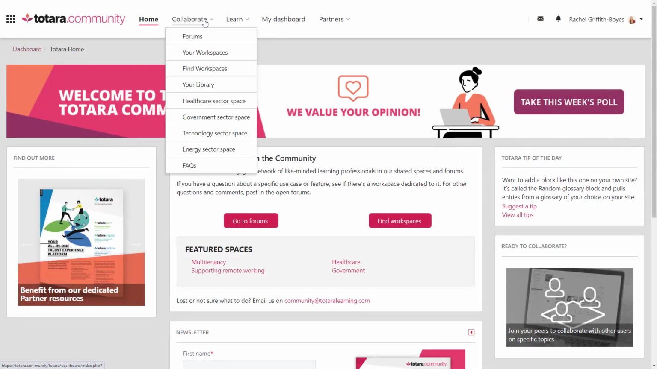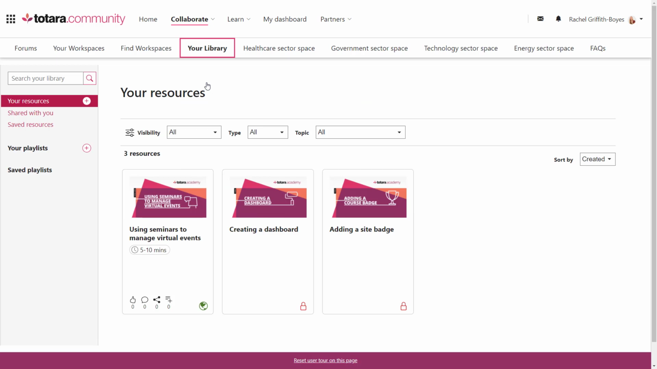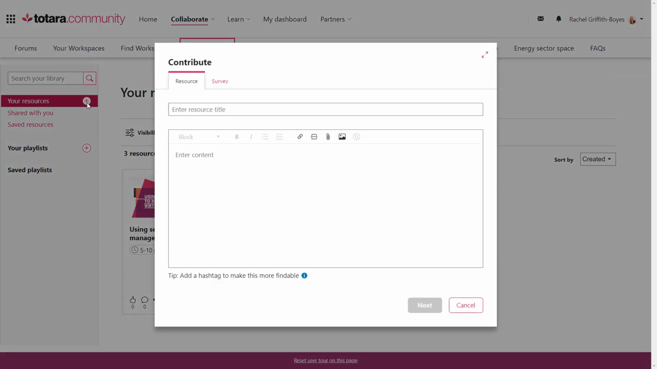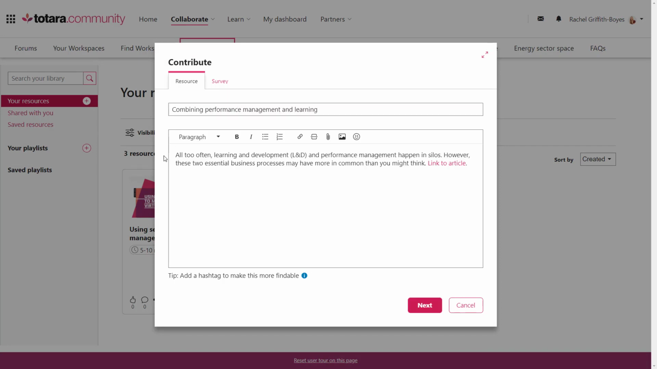First, go to Collaborate and then select your library. This is where you'll come to create resources and playlists and view any that you've saved on your travels around the site. Let's start by creating a new resource. Give your resource a title and enter the content of the resource below. You can add text, images, audio, videos, or links to external sites. You can make your resource more easily found in search by adding hashtags too.